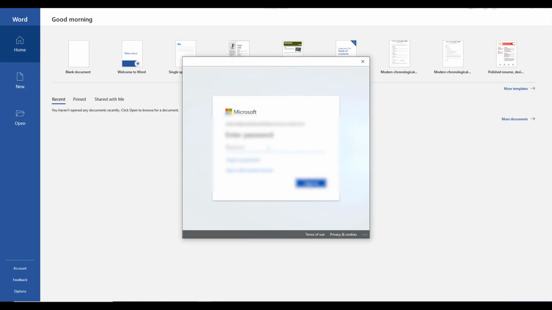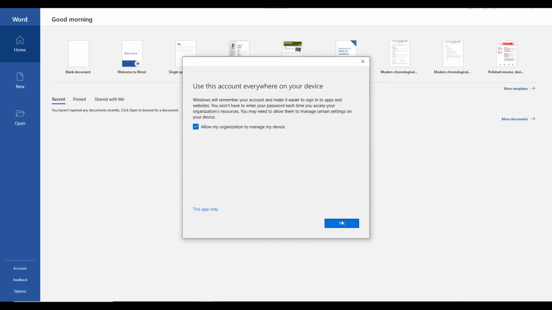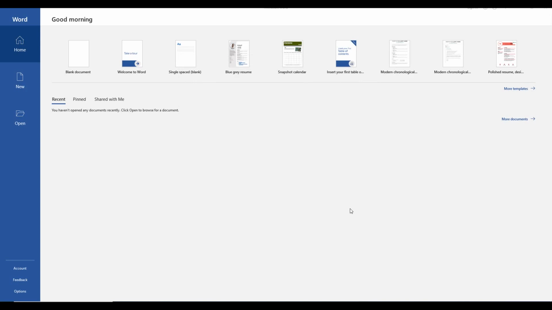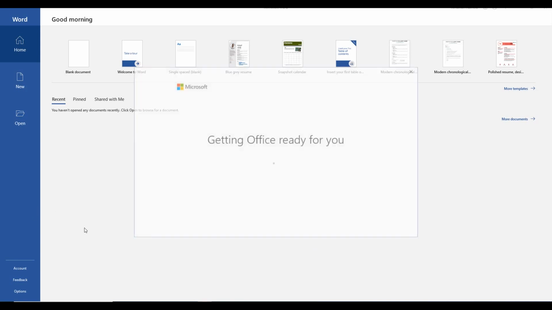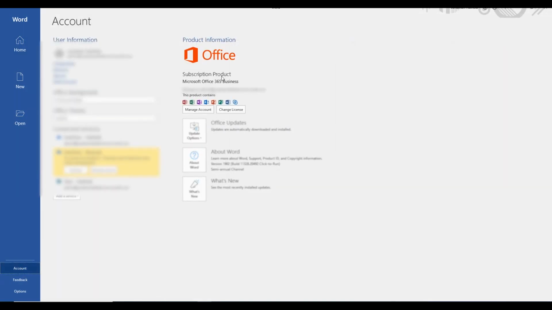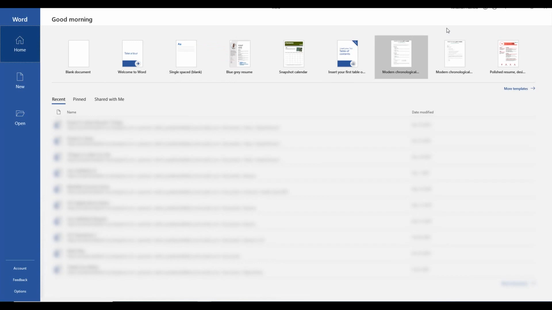Hit next and put in our super secret password here. We'll go ahead and hit yes. And just like that, we are done and signed in. If you want to double check that your product is activated for certain, we can go to account, and you'll see here subscription product. And well, that does it for this installation here.